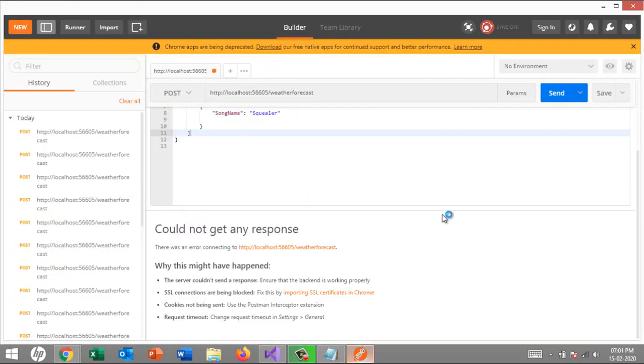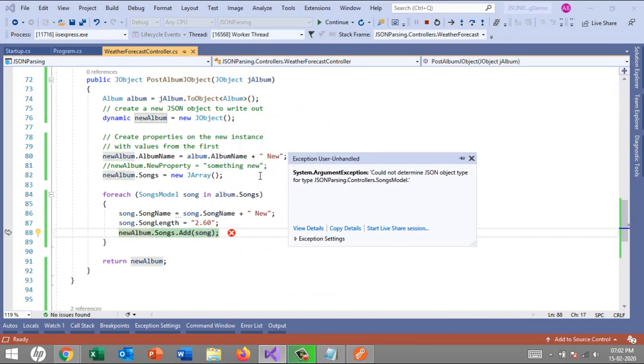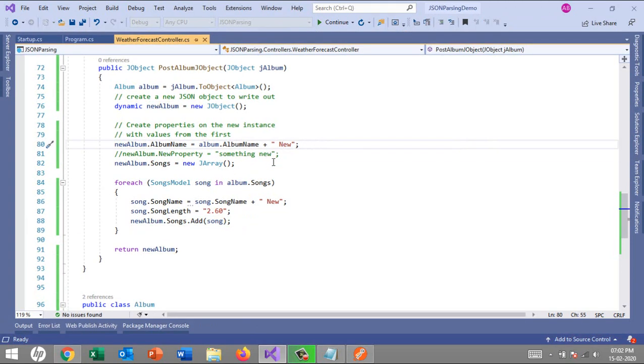So I think we can take the error, because when we try to add the whole song, we are doing a bad thing over here. We are reading it from the album and again storing it in the same object, so we can't do that. Because we are loading all the things in dynamic objects, what we have to do is new album dot songs dot add songs.